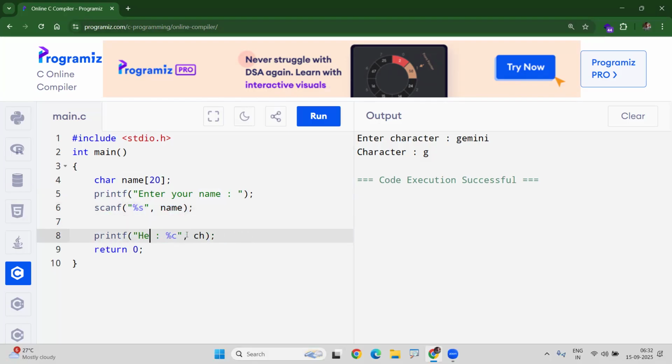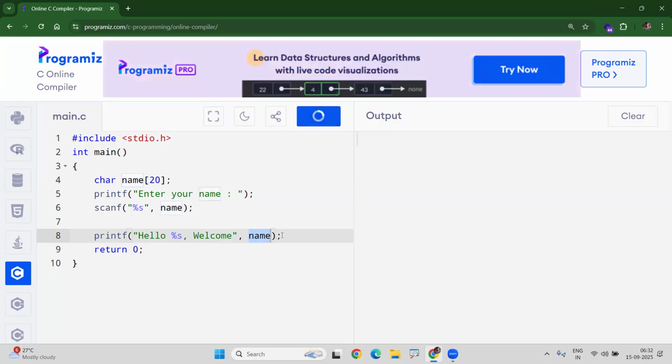Here we are printing, let's say hello, and that name we are writing. Hello name. Or any message after name, let's say welcome. Look at this. In place of %s, the name value will print. Enter that name, let's say Amar. Hello Amar, welcome. That is the one. Hope you got it.